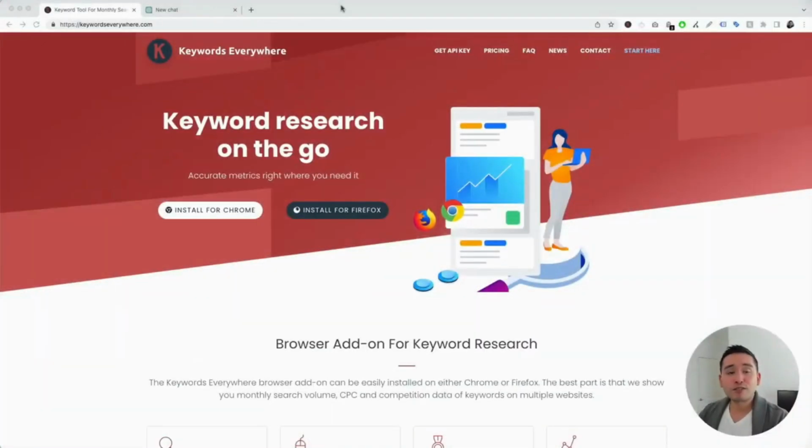Okay, so I'm going to show you some very helpful ChatGPT prompts that you can use for your e-commerce website. Now, as you know, it can get difficult to have ChatGPT generate what you are looking for, but not anymore. To get access to these e-commerce prompts, you need to go to keywordseverywhere.com, and this is a browser add-on that you can install for Chrome and for Firefox.